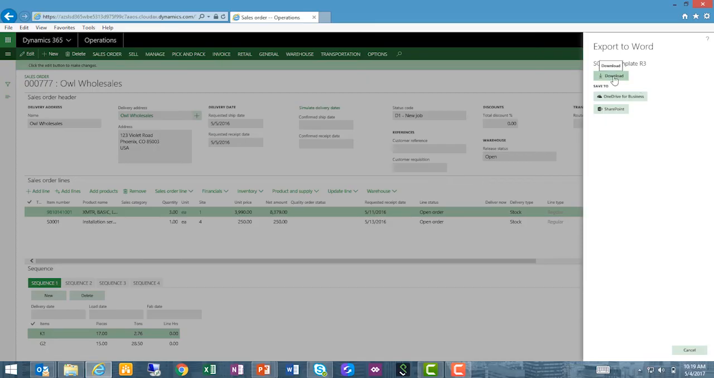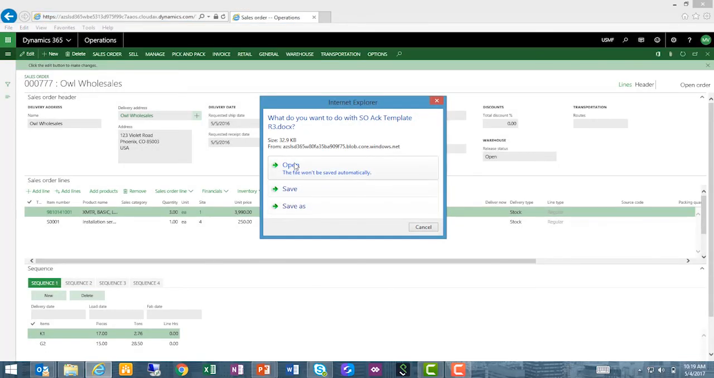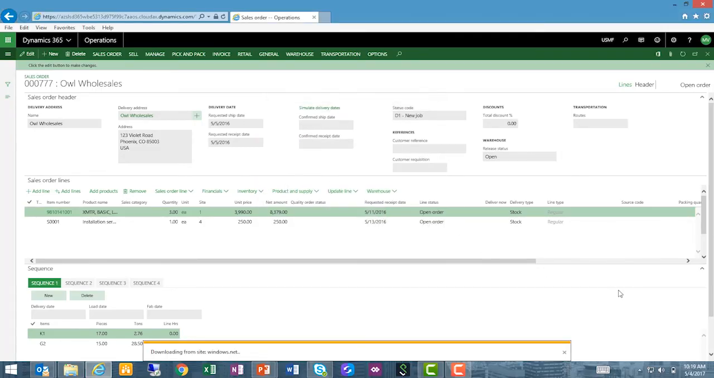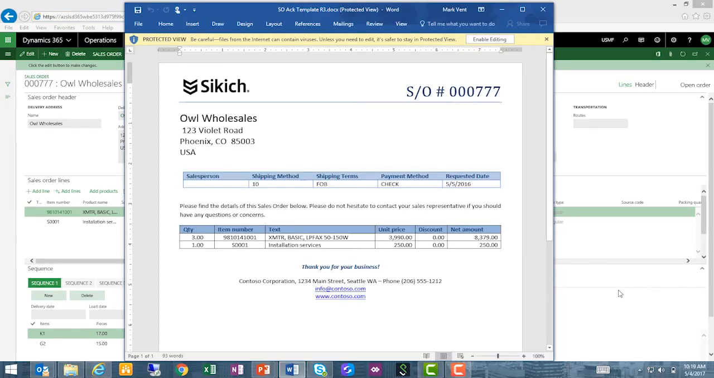I'm going to go ahead and download that template. I don't have to save this anywhere in particular, so I'm just going to open it to illustrate what that report looks like. And it is that easy. I have created a template using Office 365 Word, and I have the ability to use that as a report writer tool when I'm working within Dynamics 365 for Operations. Let's walk through the steps to prepare, set up, and create these templates for use within Dynamics 365 for Operations.